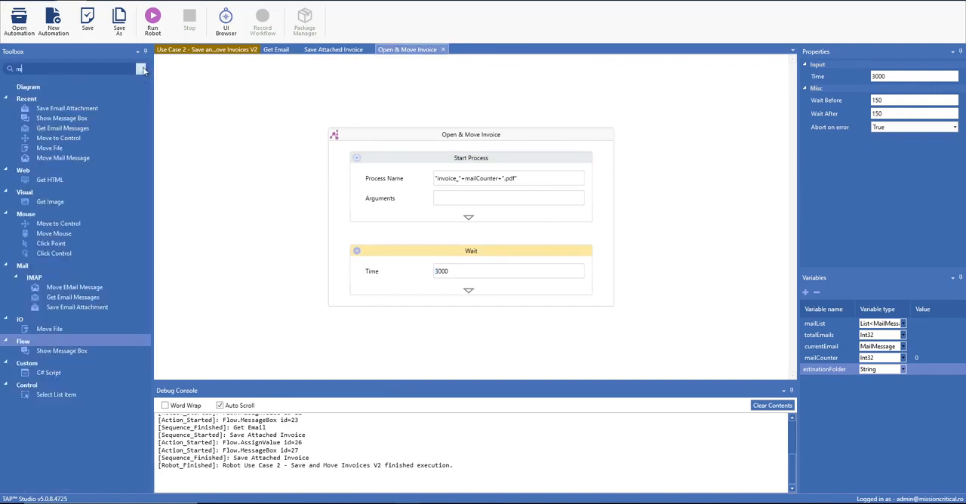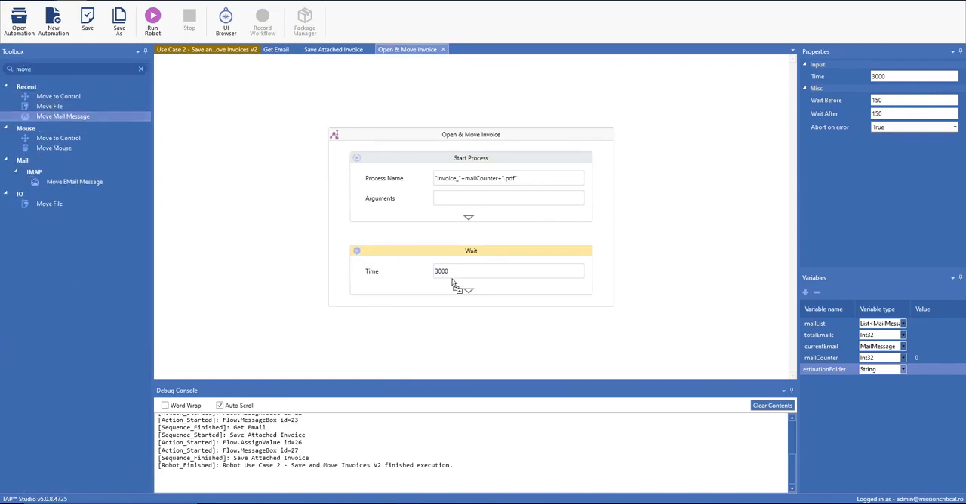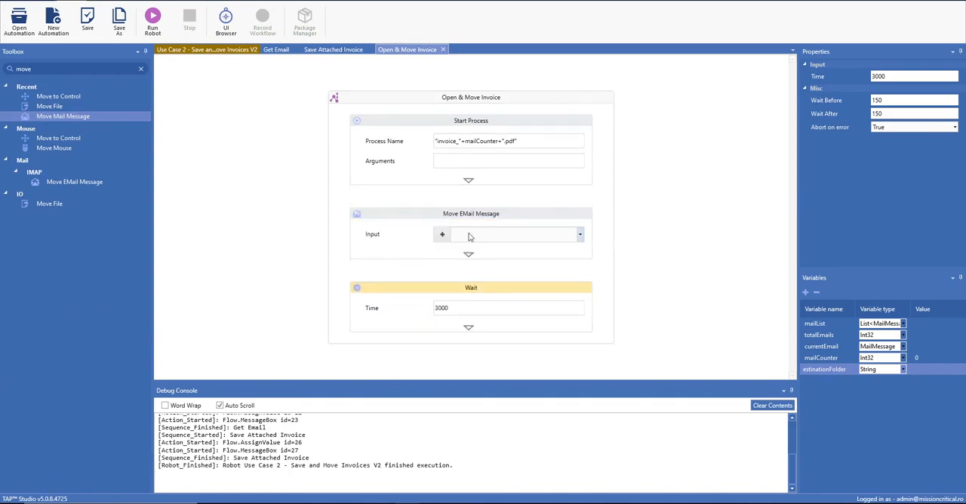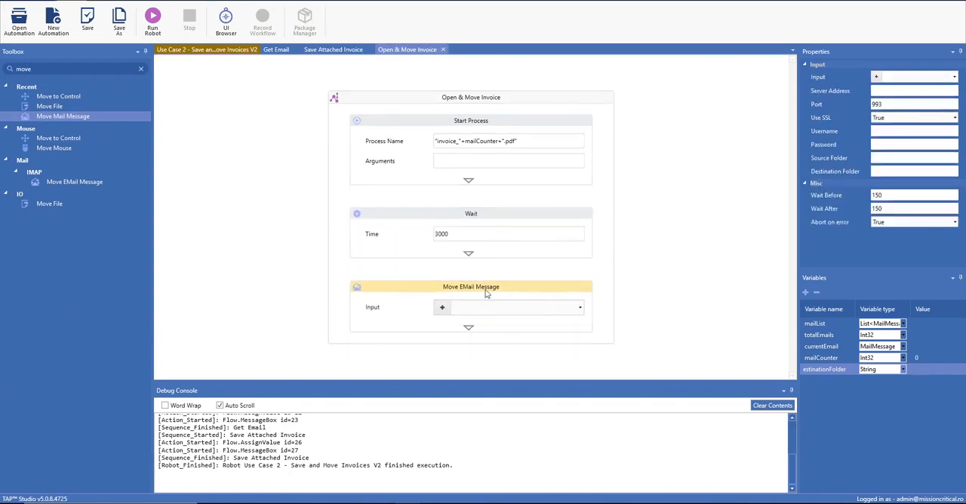Next, add a move mail message activity. Set the variable current email as input. The parameters server address, port, SSL, username and password receive the same values like in the previously added get mail message activity. The source folder is inbox.invoices unprocessed and destination folder is inbox.invoices processed.